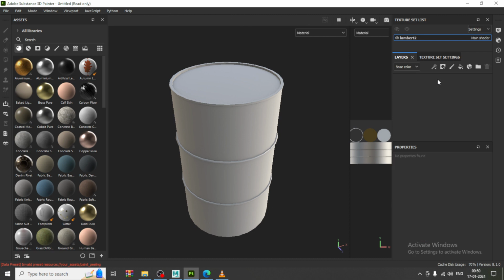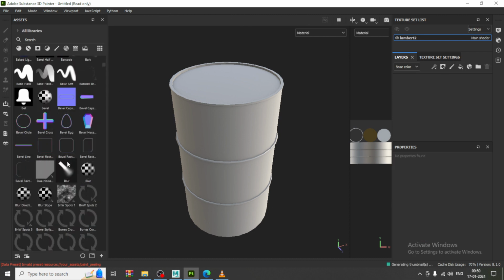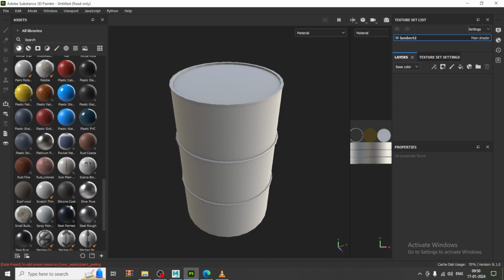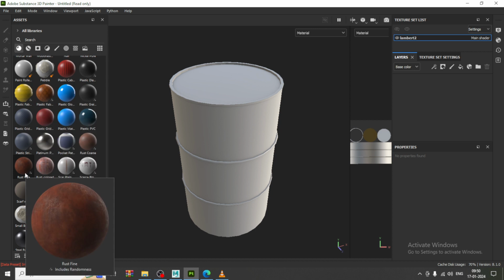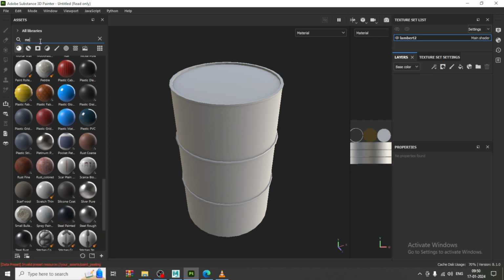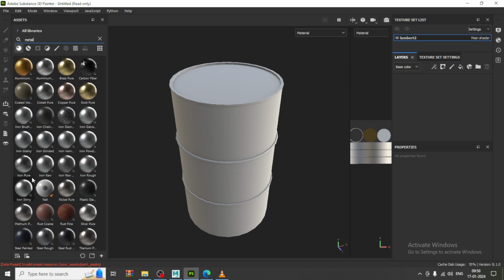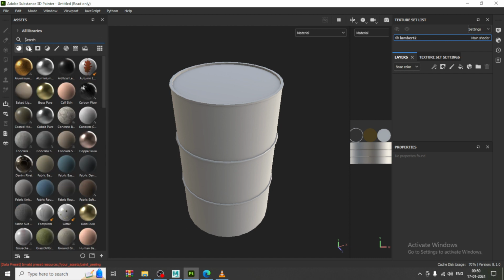So I'll just delete this. Let's go into the materials, that's your textures over here, and let's assign some rust fine material over here. I can just assign a rust fine, or if you have any kind of a metal or something, I can just go with that. So you can assign according to your needs over here.